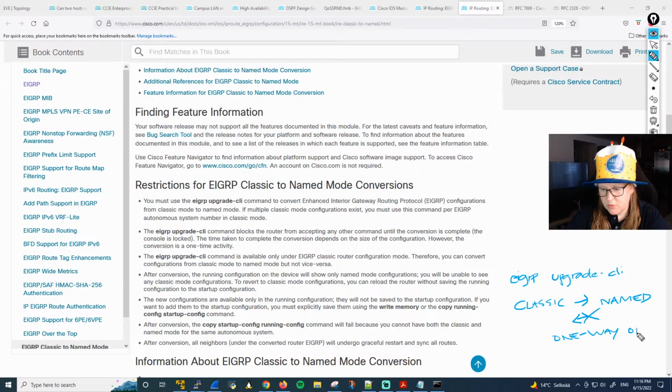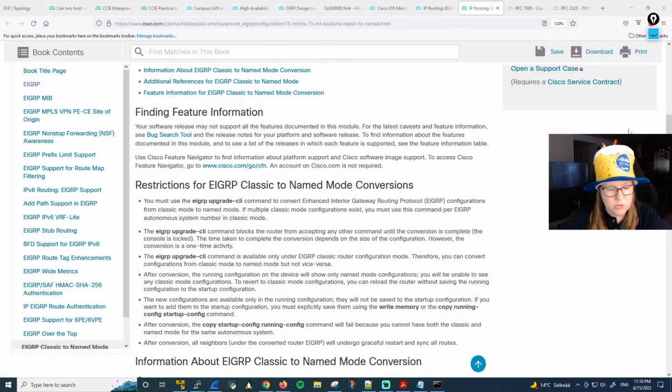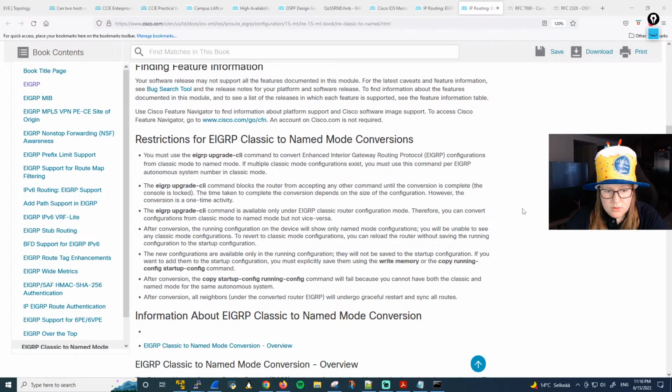One way only. Okay, what else do we need to know? After conversion, the running configuration on the device will show only named mode configurations. You will be unable to see any classic mode configurations. To revert to classic mode configurations, you can reload the router without saving the running configuration to the startup configuration.